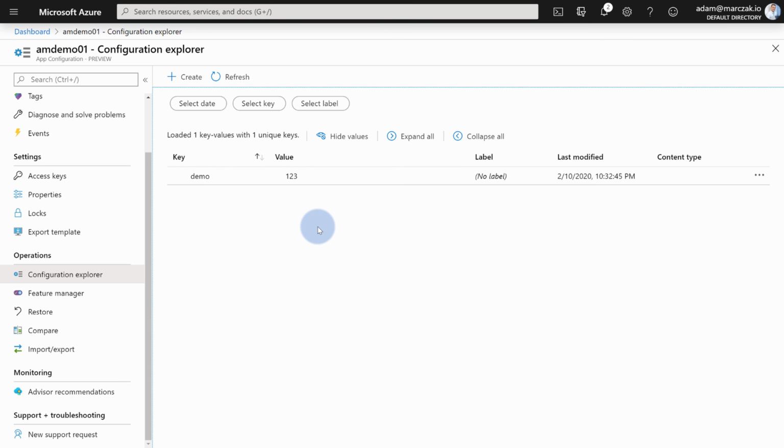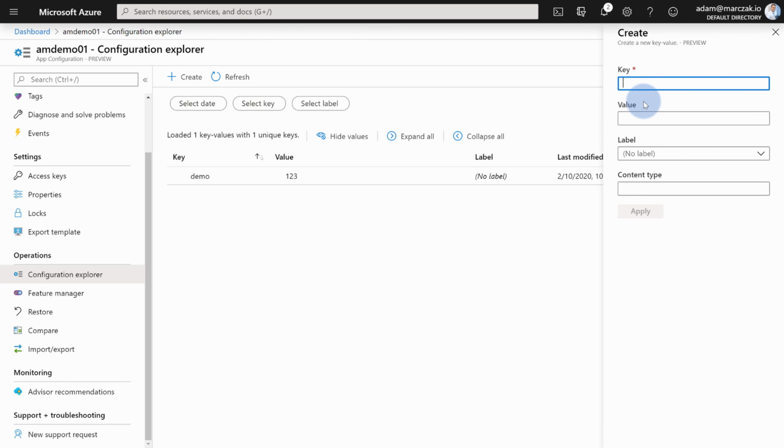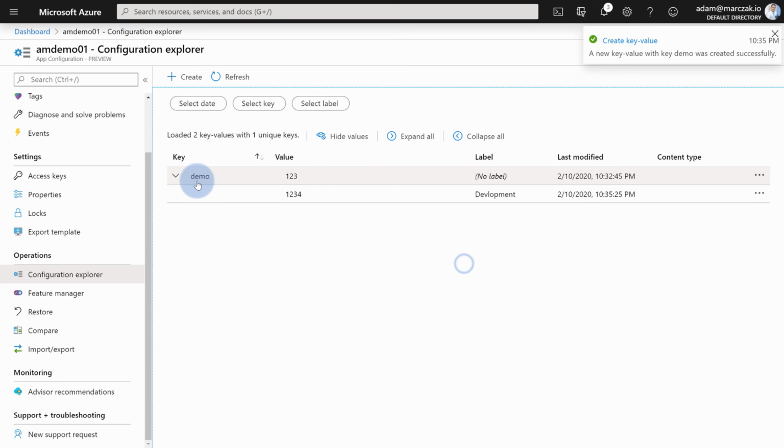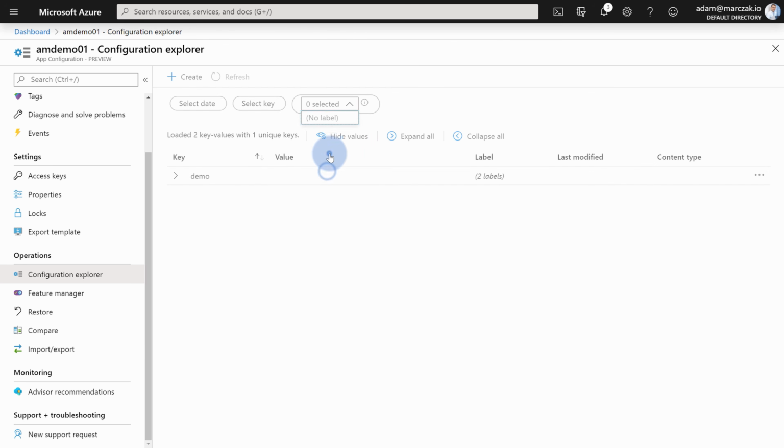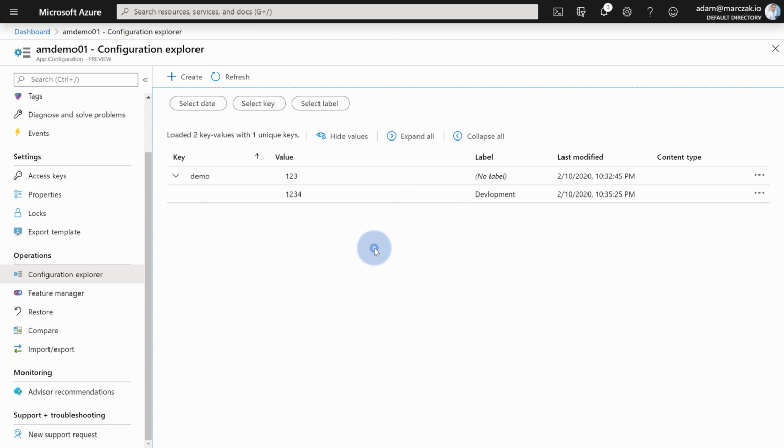One important thing is that you can actually add multiple of the same key, because this is not a unique field. If you add a new key, call it also demo, apply value 1, 2, 3, 4, but this one maybe give a label development and hit apply. Right now you have one key, two values and different labels, and then you can filter by labels on the top to see different keys with different labels. Let's hit refresh, you can expand and see both of them in here.